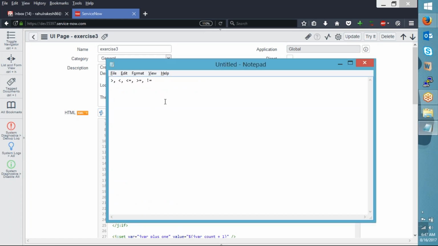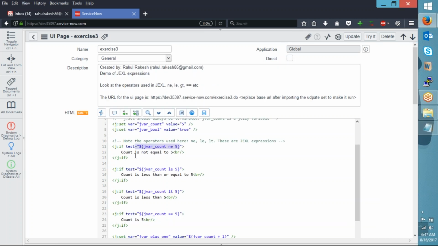So this is similar to what we are doing here. If jvar underscore count not equal to 5, this is the check that we are doing. So this has been translated to something like this. NE. So I just removed this operator and I am applying this NE, right? So this is not equal to 5. This is equivalent to what you have here. Okay? So this is what we have done.